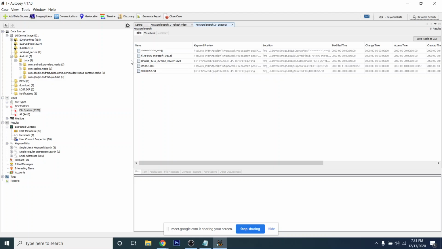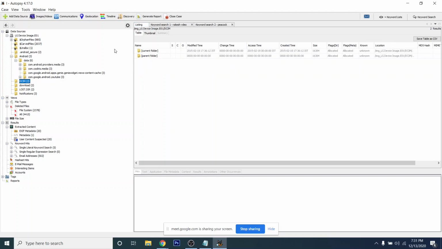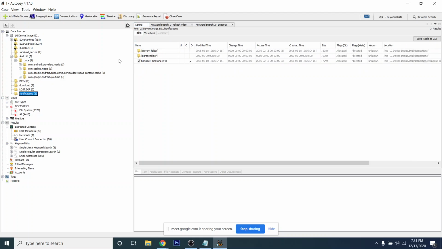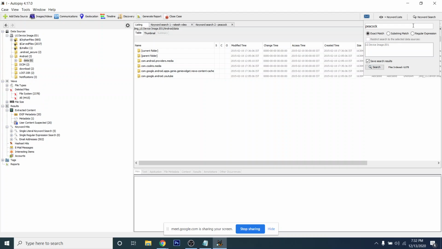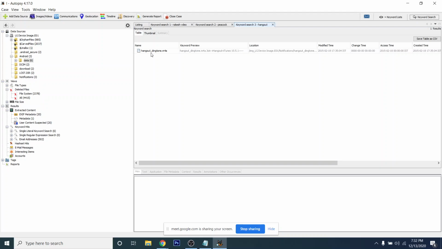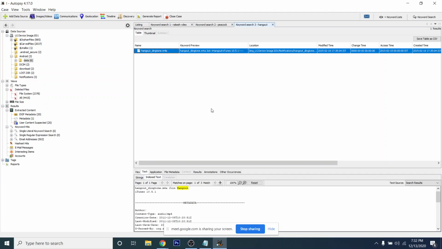Okay. So basically, one more thing: if the file was in deleted files, deleted files will not be available here. You have to search for deleted files separately. Like if I want to search notifications, Hangout is there, and I just search for Hangout, then the tune will be available. You can see the Hangout tune is available here.